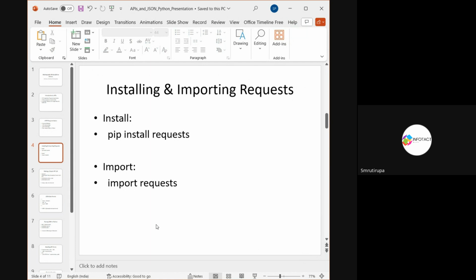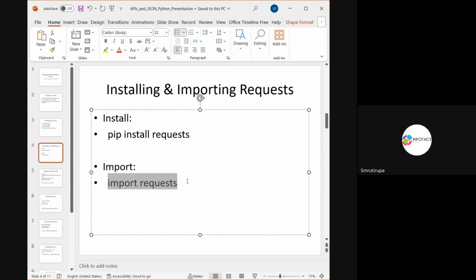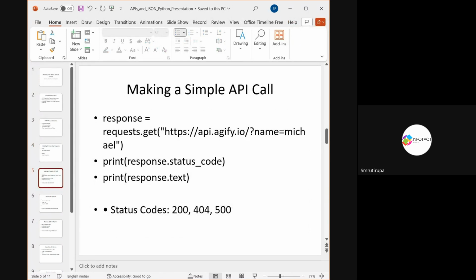Okay, so to import requests, open Visual Studio or any kind of Jupyter notebook, and you just need to write import requests, and then it will be imported from the package we have installed. Okay. Go to the next one. Yeah. This is to make a simple API call.